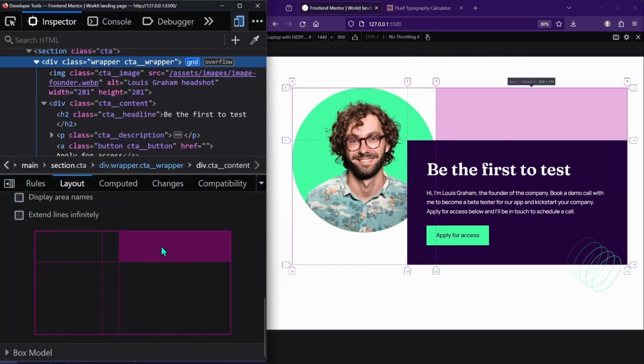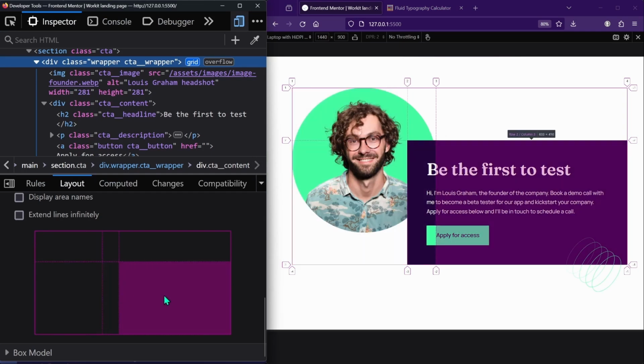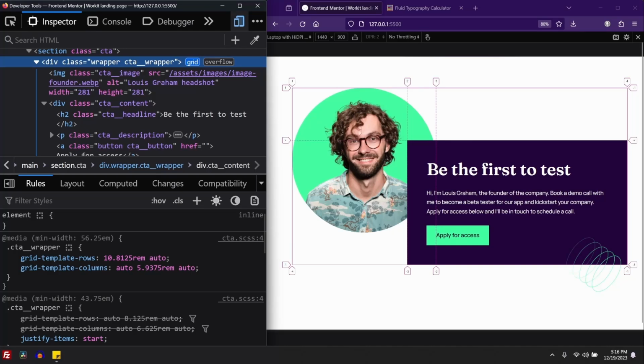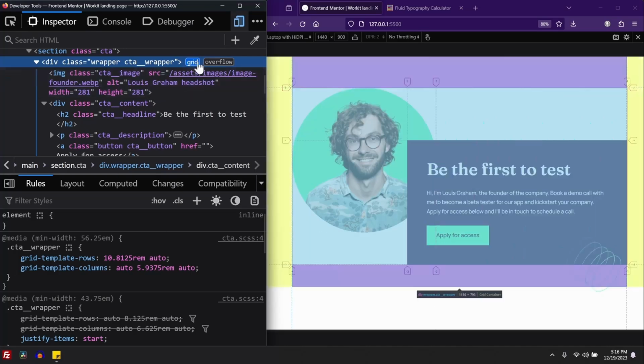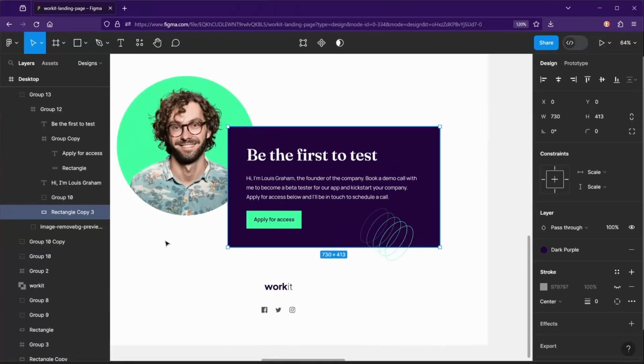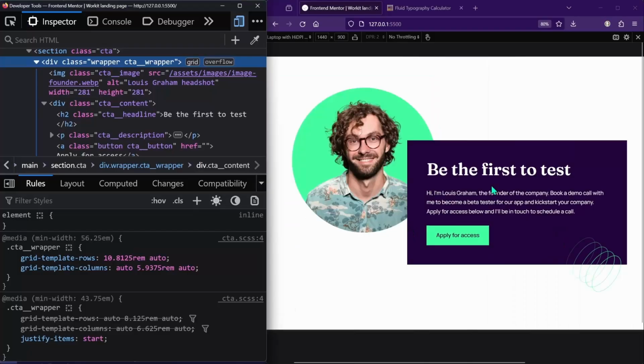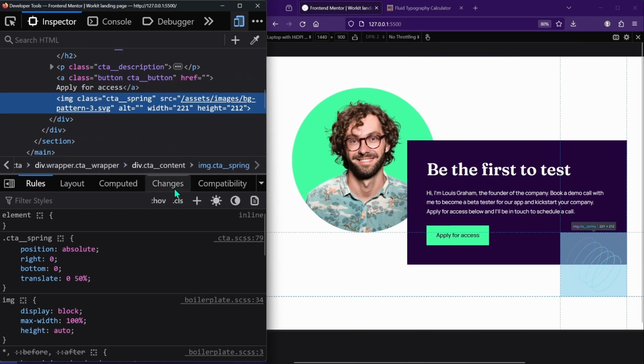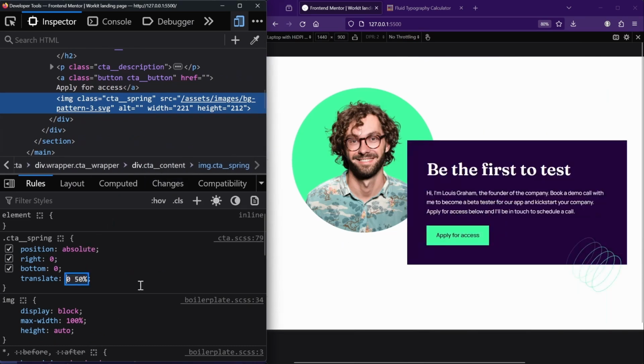So the first one is there, the first row, the second row is here. Yeah, that seems to look a lot better. So let's do one more look at the design just to compare. Yeah, it looks pretty good. Looks like the spring is a little bit more to the left. So we can try another translate. Let's try negative 10%.